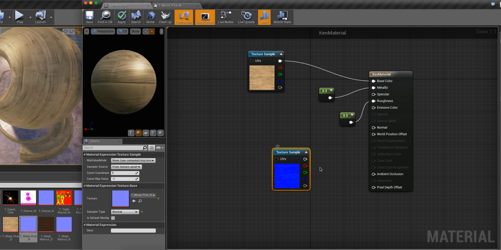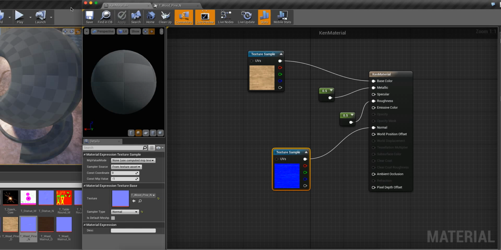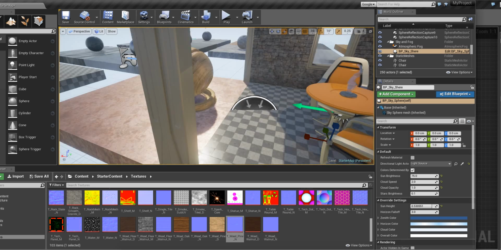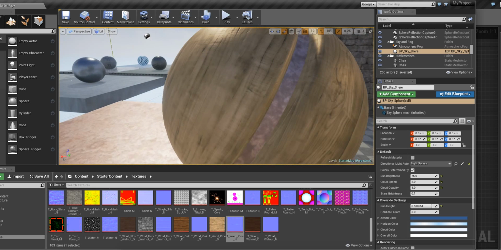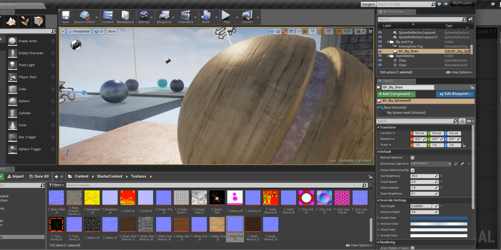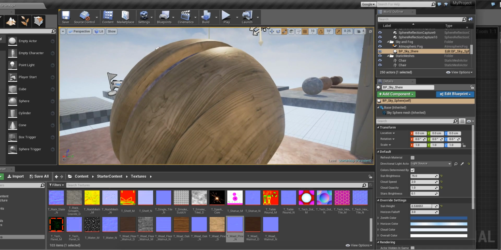So now we've got this. We're going to just connect this out to our normal and hit apply. And hopefully we'll see a little bit more detail now. Whoa. Yeah, see, it might be a little hard to tell from my screen, but you see this nice little crack in the wood. You can kind of see how there's a little bit more complexity to it.